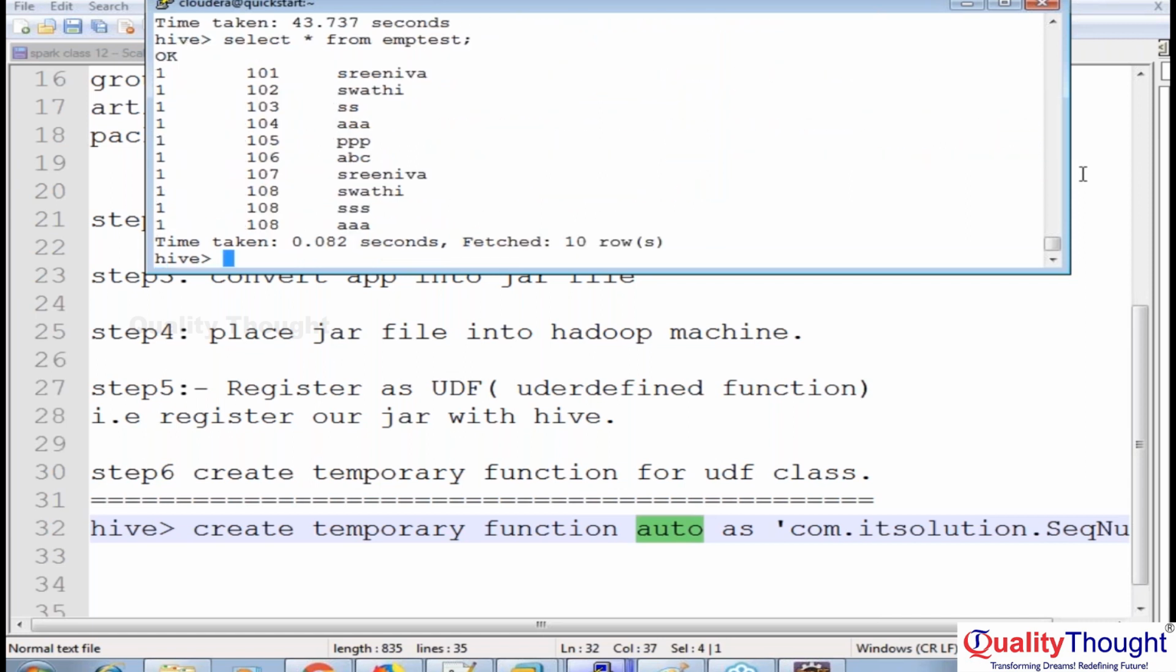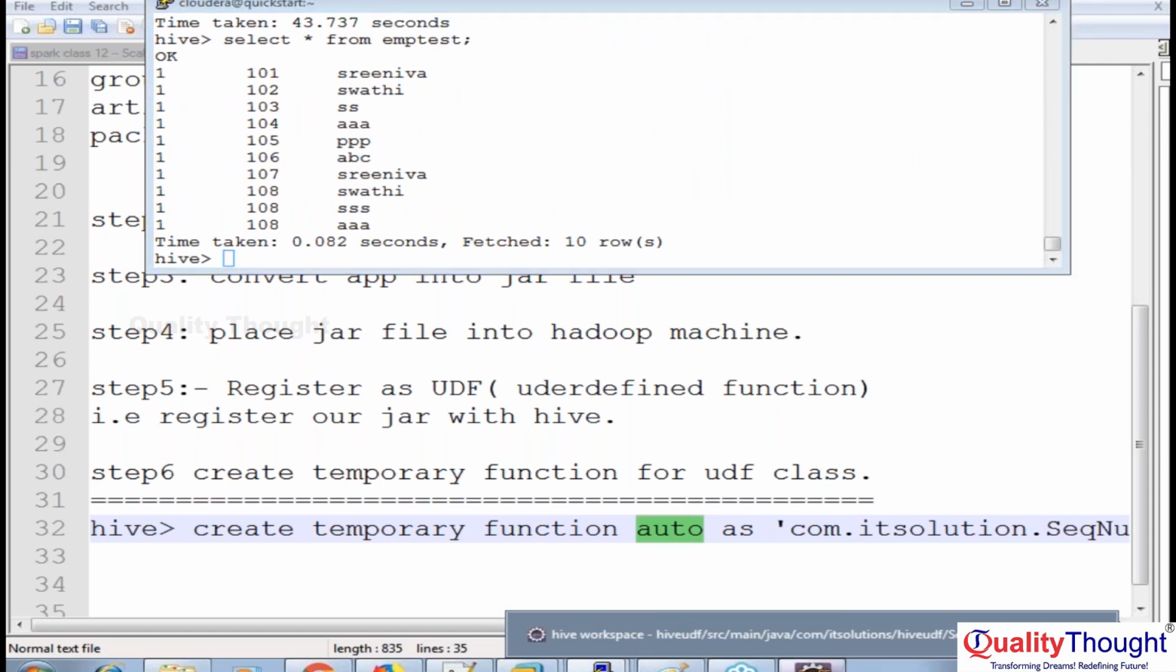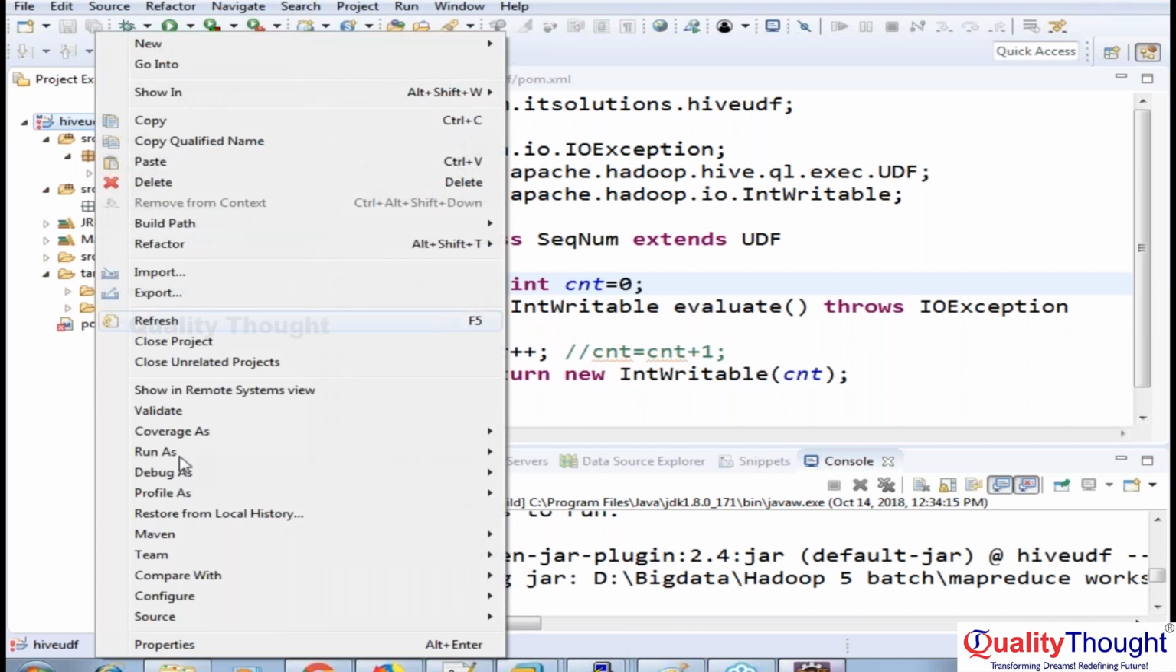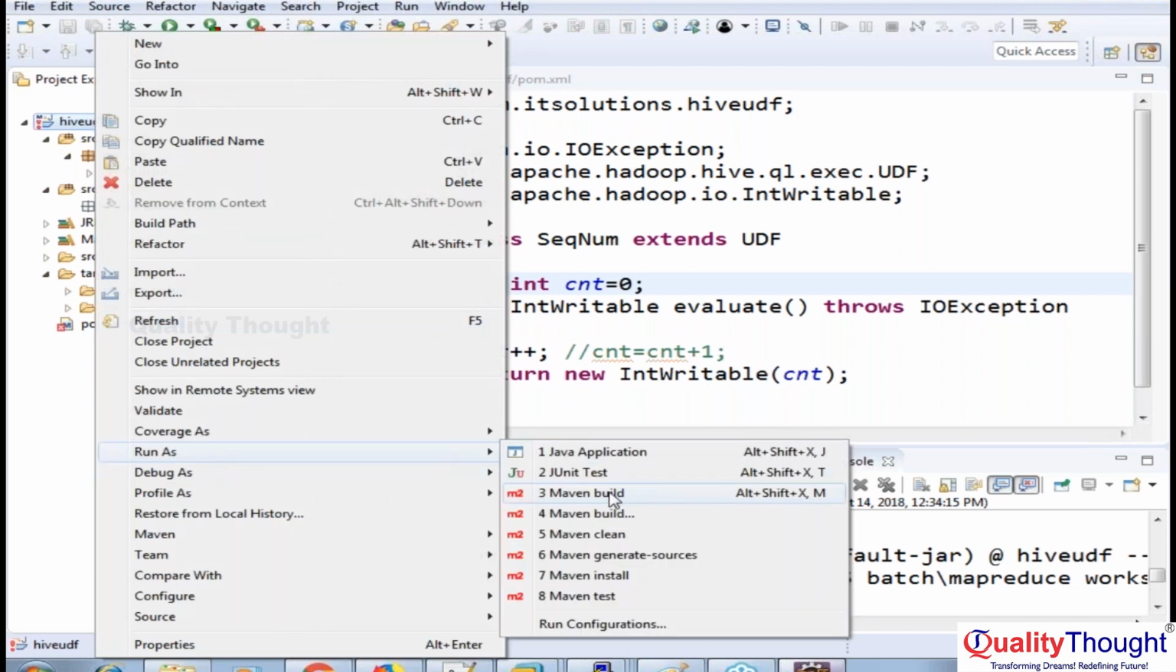The sequence number we got is 1. But it has to generate sequence numbers 1, 2, 3, 4. So maybe there is a problem with our code. Then use static int count equal to 0, and let's use count plus plus. Okay, let's once again right click here and run Maven build.